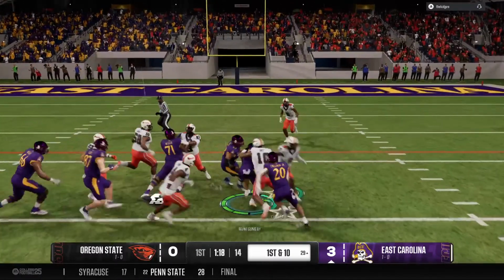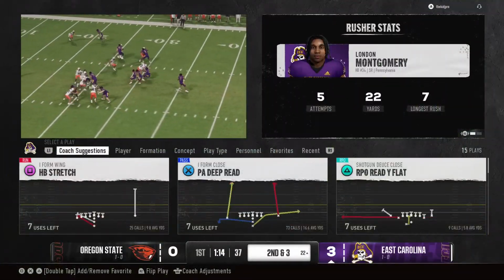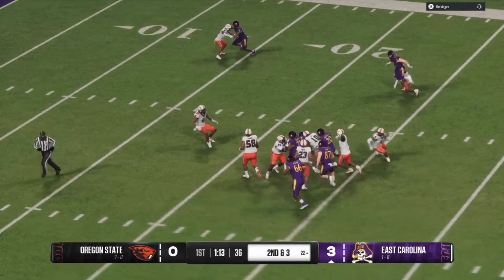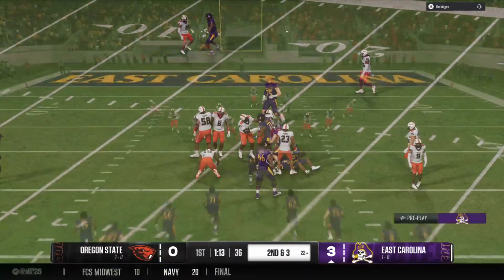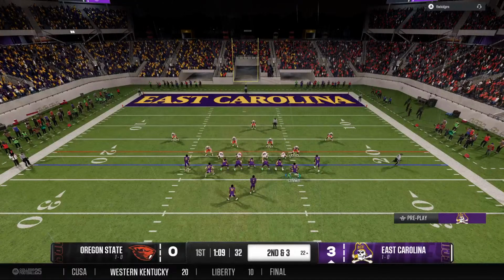Using his legs, it's Montgomery. Coaches always harp about staying ahead of the chains, and when you can run with that type of efficiency on first down, man, you are doing just that. Good spot after that 7-yard pickup on first down. It's 2nd and 3.